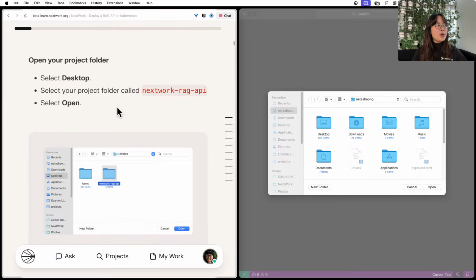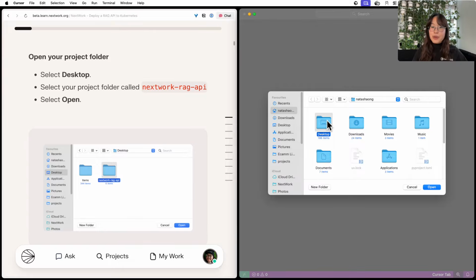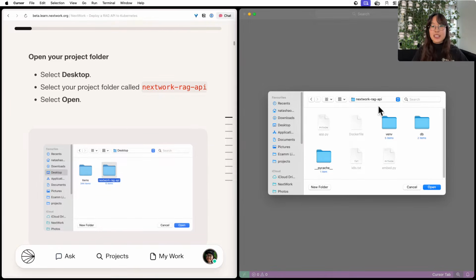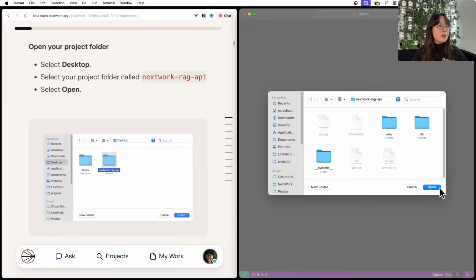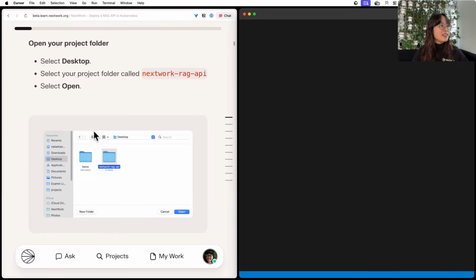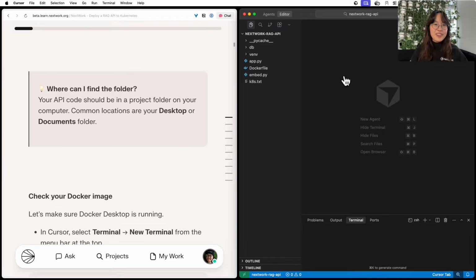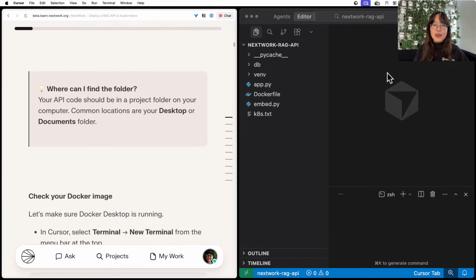Okay, so we're going to select Desktop to open up our project because we have already created the app and we've already containerized it. So there are some important files that we've already got that are going to help us get up to speed very quickly. So open up your RAG API folder, your network-rag-API folder, and select Open like this. Great. This is what it should look like once you've opened up your project.